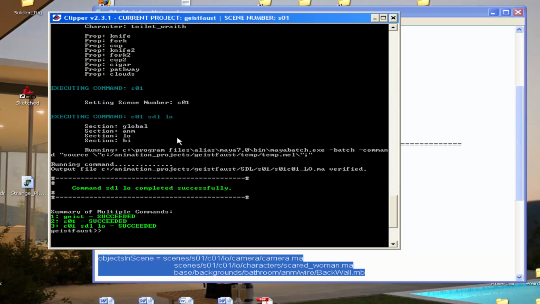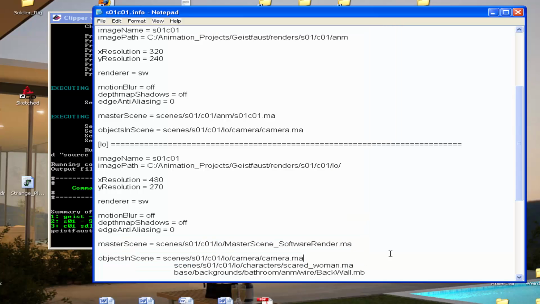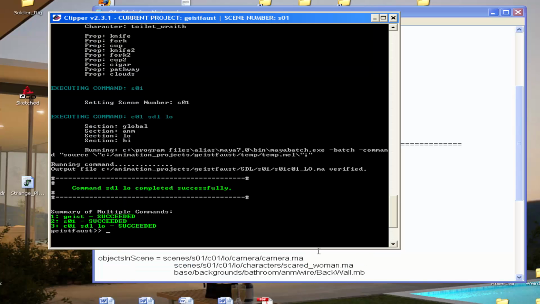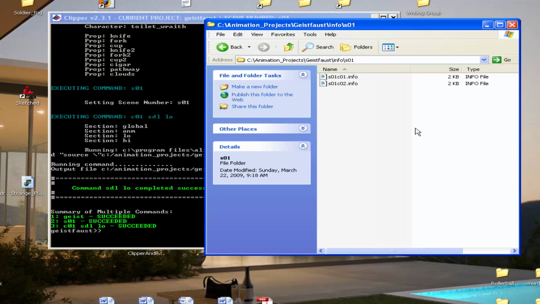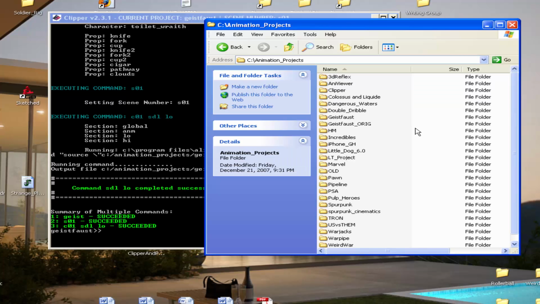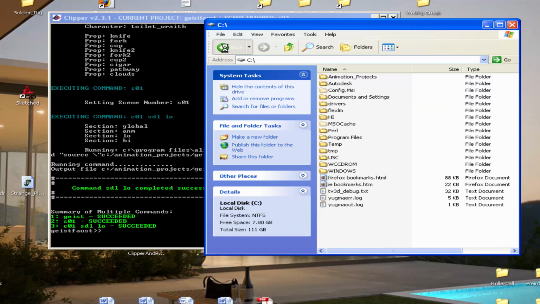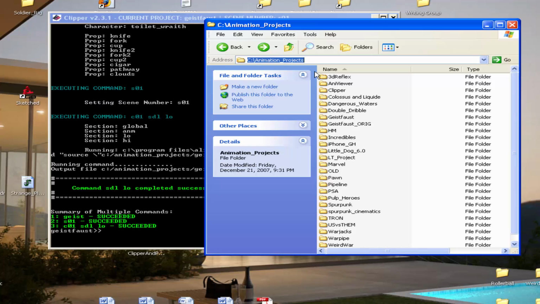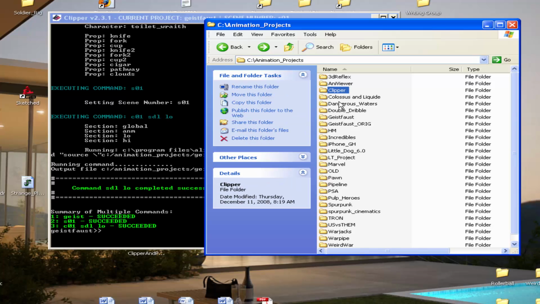So that is basically the tutorial on Klipper. It's a pretty nice little program. Make sure that you have the info file within the Klipper directory pointing to where all your projects are. Of course, I like to use C animation projects as my default for not just Klipper, but all the projects I'm working on, including the one we used here, which is Geistfaust. So if you're using this same address, you should be good to go.